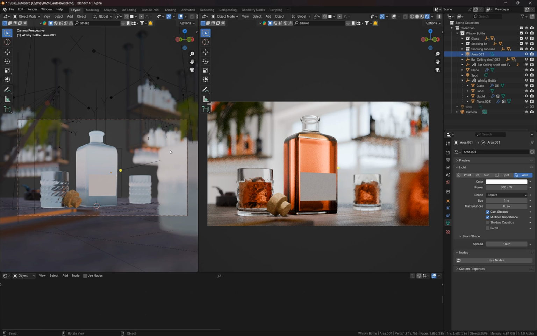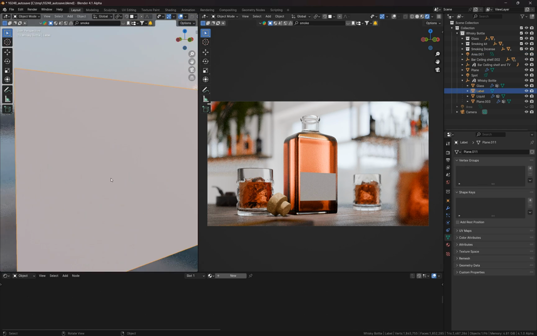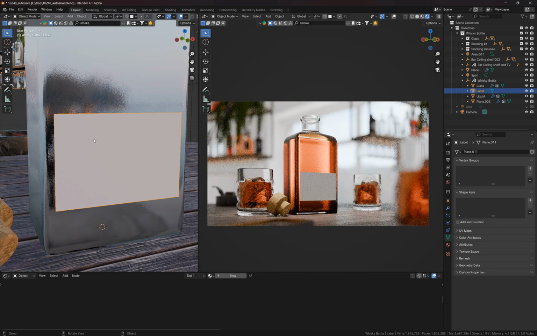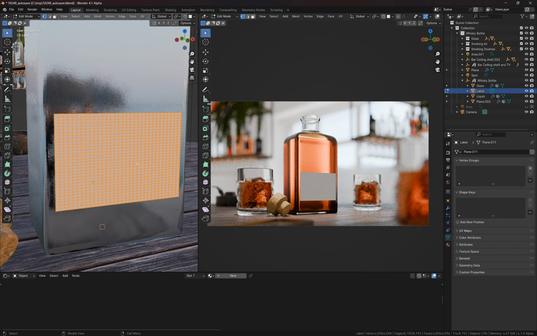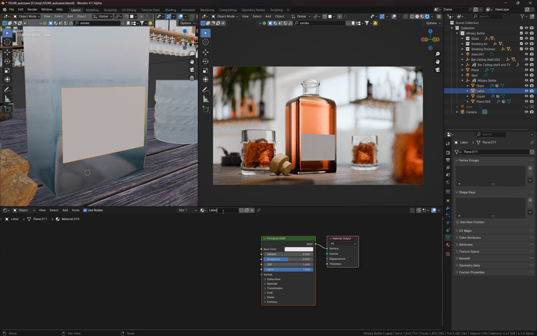Hi everyone, in this video I'm going to show you how you can improve label texturing in Blender. I'm going to use really simple techniques. So I already pre-made this label. It's just basically a subdivided plane, and I'm going to cover a bit later why it has so many polygons. I'm going to give it a new material and call it label, for instance.